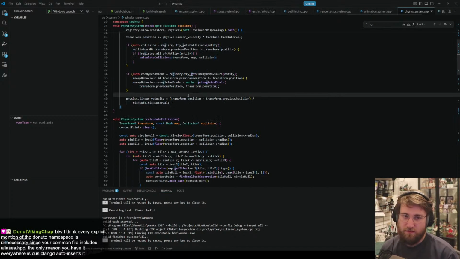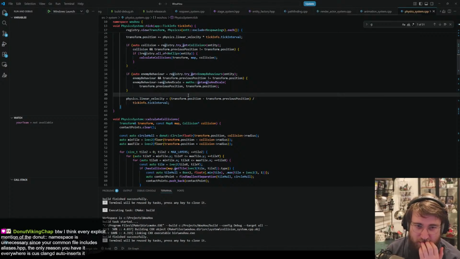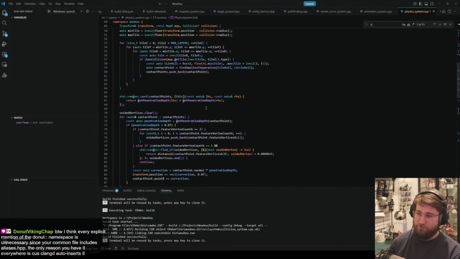We normally do... You think every explicit mention of the donut namespace is unnecessary because it includes aliases. You only have it because autoclang D inserts it. Oh yeah. Okay. Anyway.